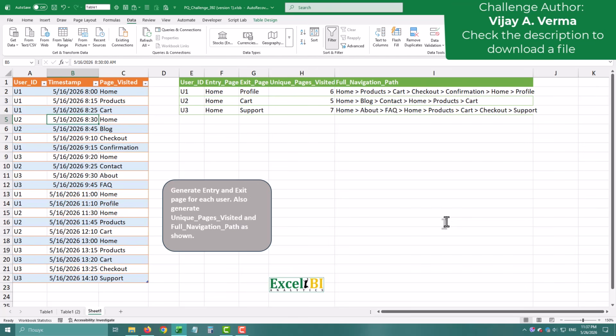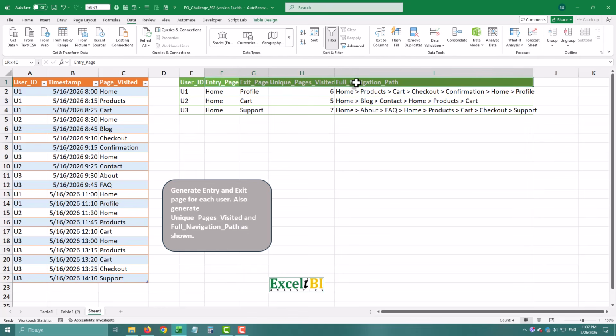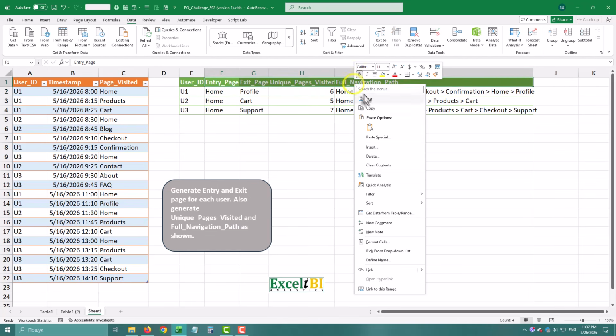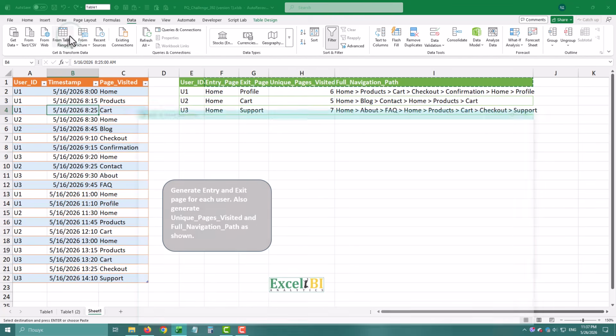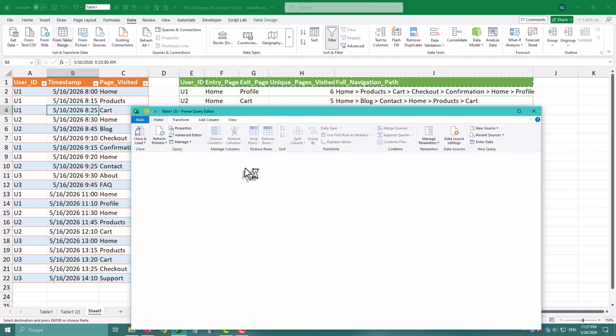In today's Power Query Challenge, let's imagine your manager sends you some website navigation logs, and then comes the question: can we see how users actually navigate through the site? Like the actual behavior, where users enter, where they leave, how many unique pages they touch, and their full navigation journey. This is exactly the kind of problem Power Query is ridiculously good at solving.